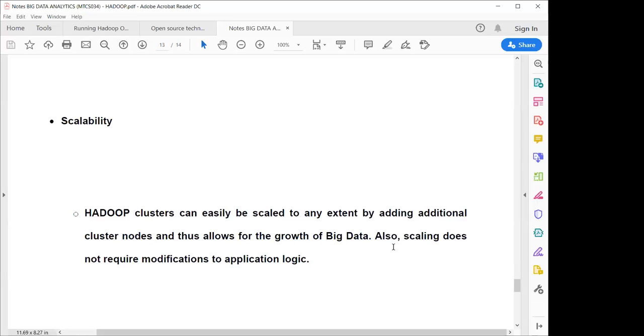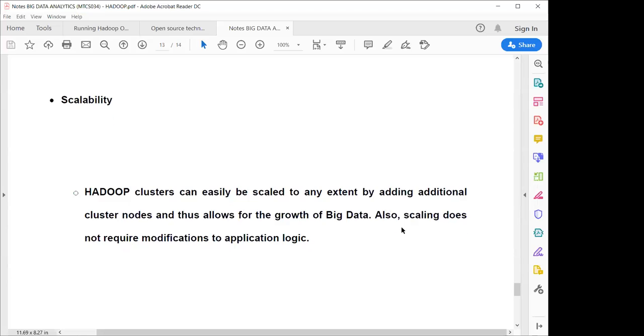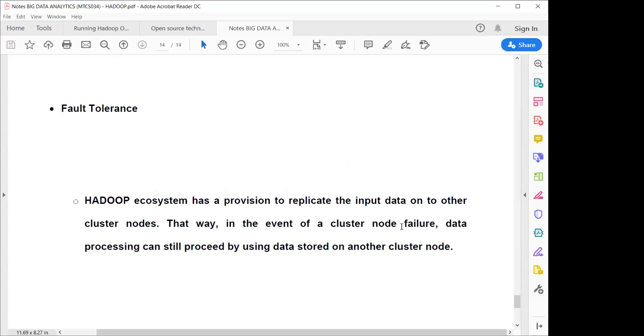You have written the logic. You can deploy it on the cloud. Now the cloud will take care of everything. You will add more data nodes to support more users. Now, fault tolerance.